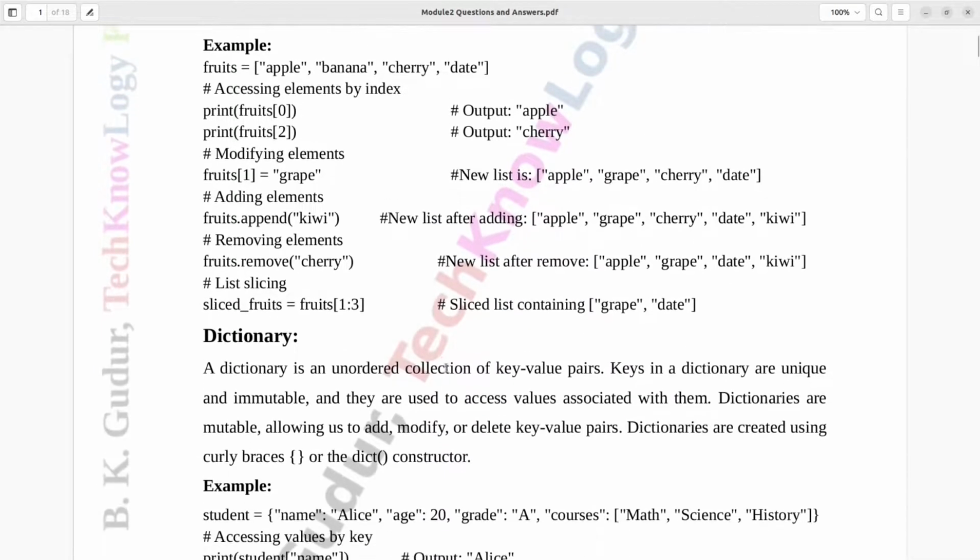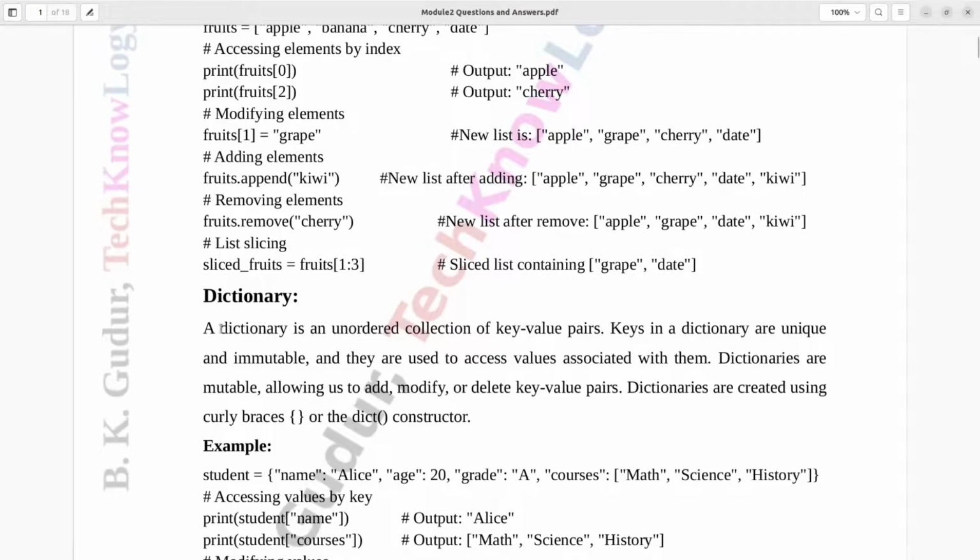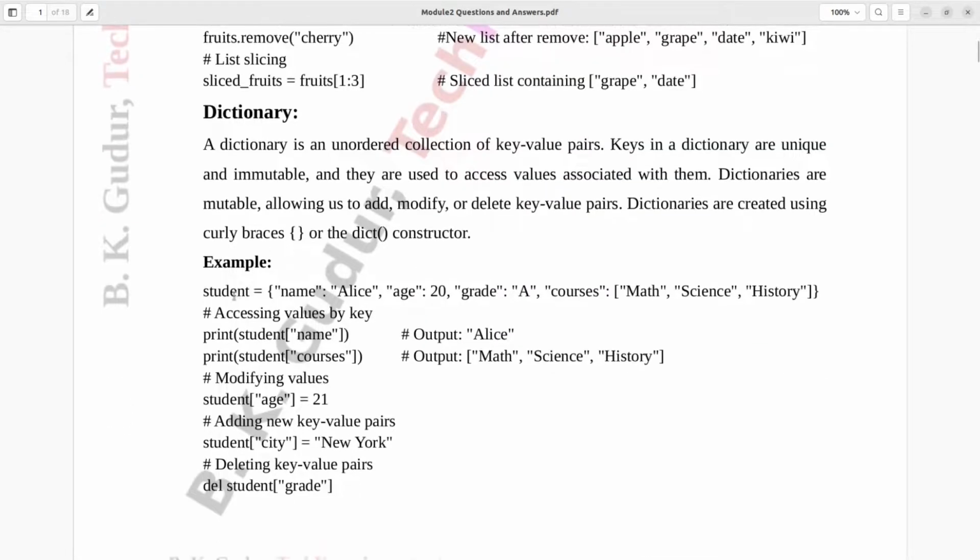Similarly, the dictionary: a dictionary is an unordered collection of key value pairs. Keys in dictionaries are unique and immutable, and they are used to access values associated with them. Dictionaries are mutable, allowing us to add, modify or delete key value pairs. Dictionaries are created using curly braces or the dict constructor. Example, dear students: student, say here name is key, Alice is value, key value pairs, given as example.